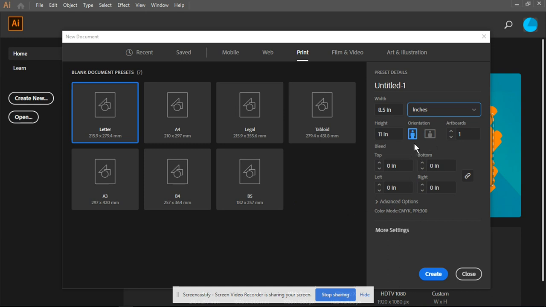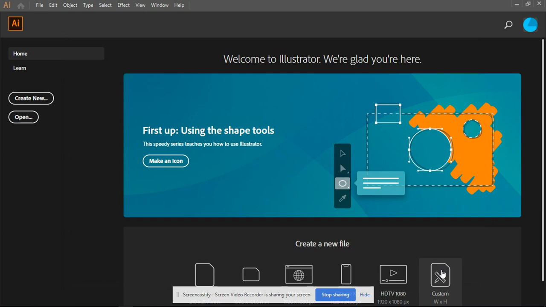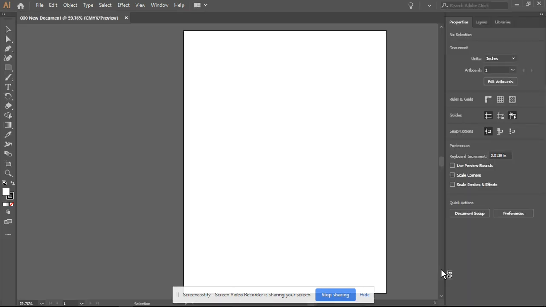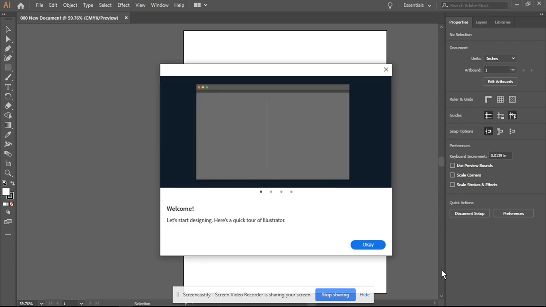So I've looked at this. I want letter. Now, here's the really neat thing. Before I even start, I can name my document. And for you, the best way to name your document is to call it whatever the name of the assignment is. So this is going to be 000 new document. And then I am simply going to create it. Okay. And we wait a minute. And there is our document.